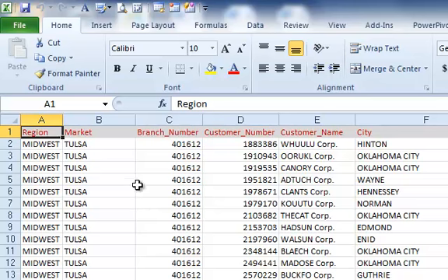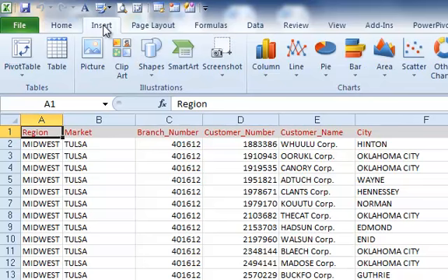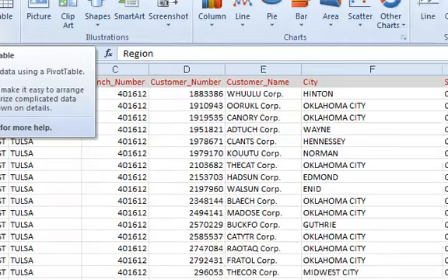So let's take a quick look at Microsoft Office Excel 2010. Notice I'm going to the Insert menu. If you do have the previous version, no worries, you can still do this. 2007 will work. 2003 will look very different, however. So I'm going to click on the Insert tab up here and then also on the Pivot Table button.